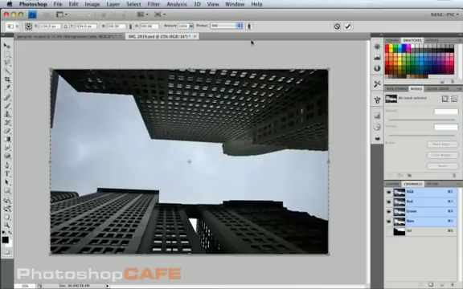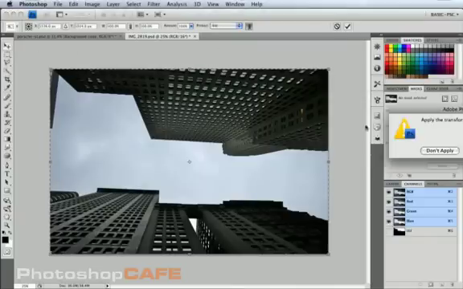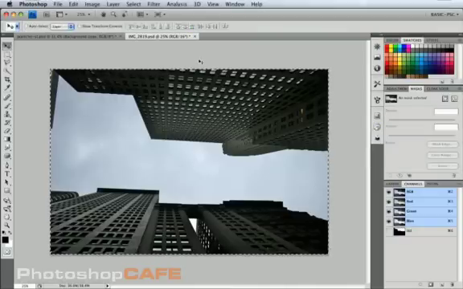One other option, you'll see this little picture of a person, and this protects skin tone. When we turn that on, any skin tones in the image will be protected, because typically you don't want to squish people. So there we go. That gives you a little bit of a feel of the Content Aware Scale. It's one of the cool features in CS4.